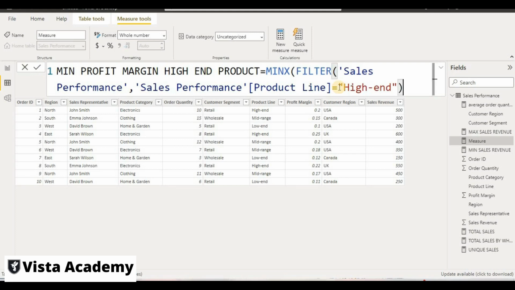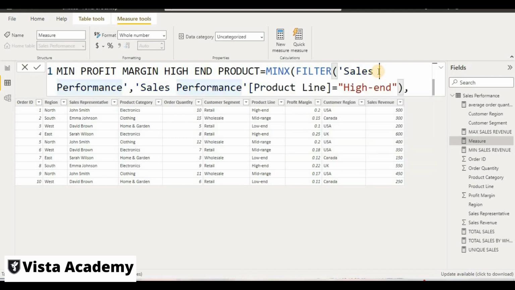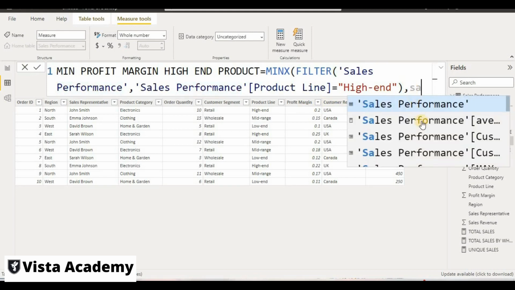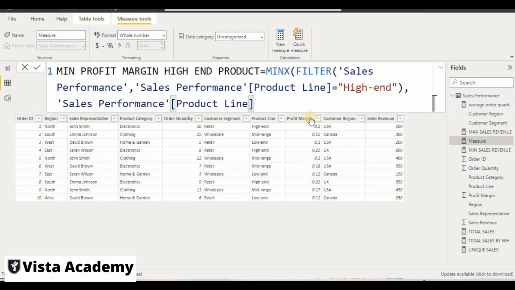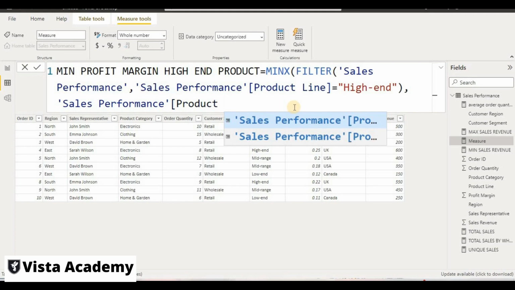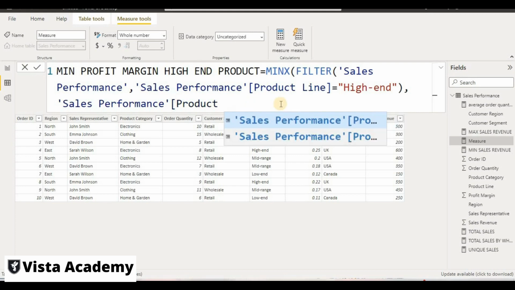Then I will close this, and then I will put a comma. Then we have to take the other column, which is our profit margin. So from sales we have to take the profit margin here. I think this will be the profit, product line is not profit margin. So we have to take the, sorry, it's not product.